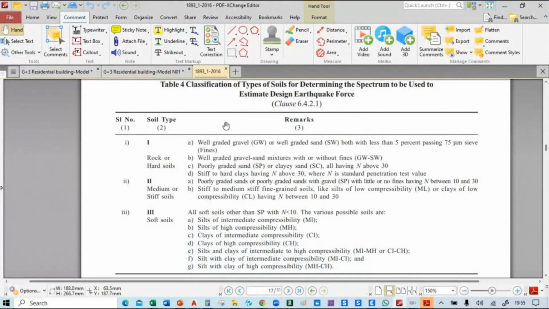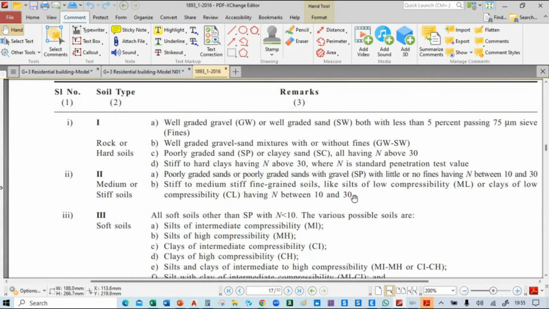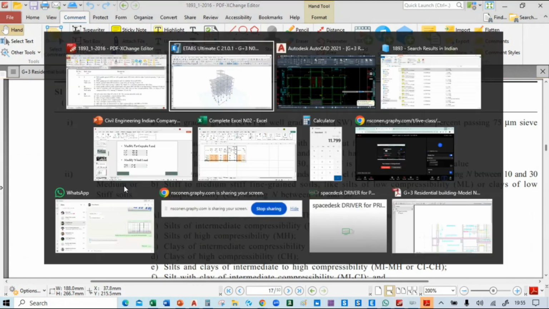So as per the soil report, the geotechnical report, you have to see the geotechnical report. If your N value lies between 10 to 30, you have to take medium or stiff soil. Generally your N value lies between 10 to 30. Let's take it 2 only. If your N value is above 30, you have to take 1, and if it's less than 10, you have to take 3 here. So always take it 2 only. Okay, and consult with the geotechnical engineer or your local contractor also for the N value. So let's take it 2 here.